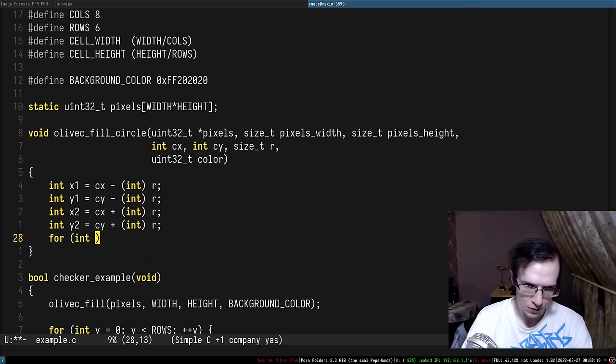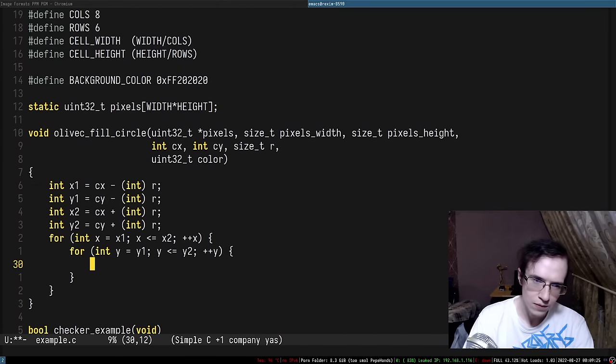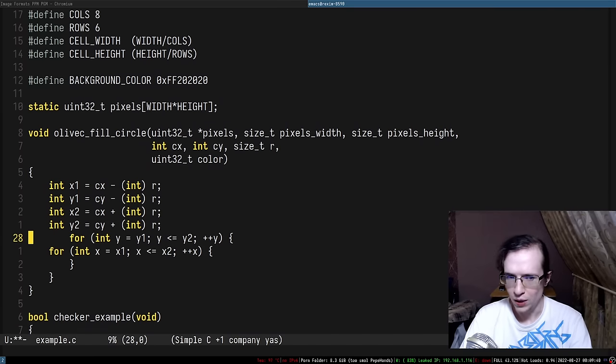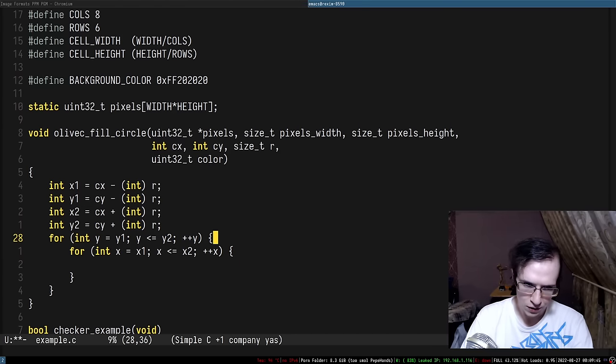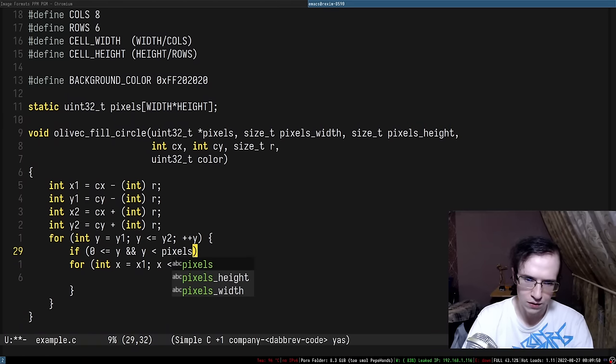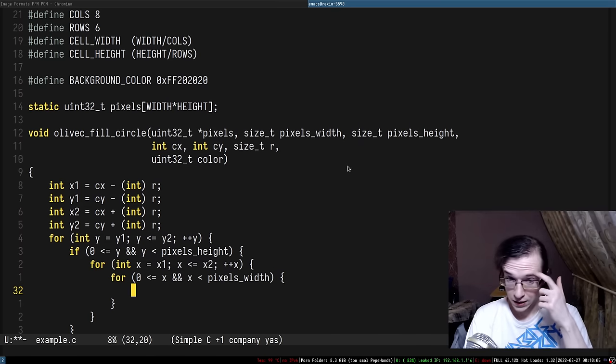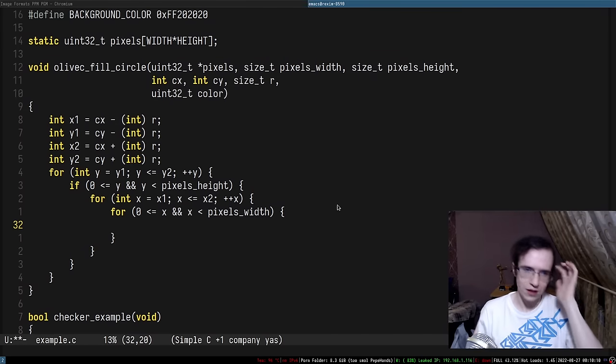All right, so after that, I'm going to be literally iterating, starting from x1 then x less than x2, x plus plus, and then for y from y1, y less than y2, y plus plus. What we need to do is first check that x and y are within the boundaries of the canvas itself, right? I usually iterate row-wise, so it makes sense for me to swap these things around. And maybe because of that, it also makes sense to first check the boundaries, like so, y less than pixels height, right? Then 0 less than or equal to x, x less than pixels width, right? And we know for sure that everything is within the boundaries of the canvas that we're currently using.